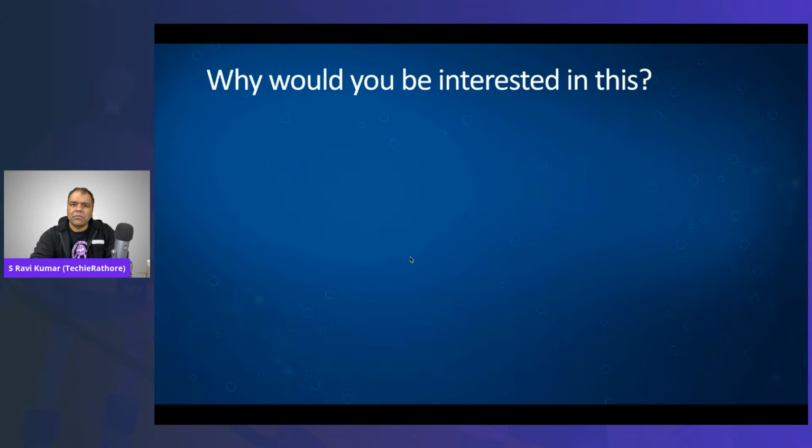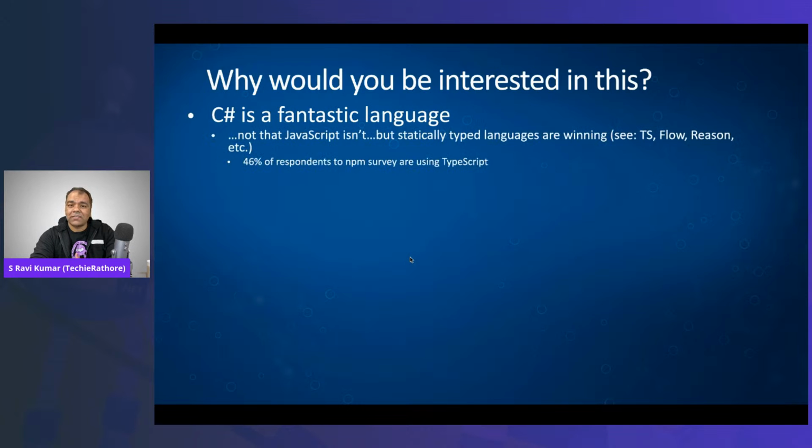So why you should learn Blazor? Why you should be interested in learning Blazor? The reason is, number one, C# is a fantastic language. As everybody knows, C# is a very popular language. It is being used by more than 1 million developers worldwide. And it's a typed language. It is more popular than other languages. So C# is the reason.